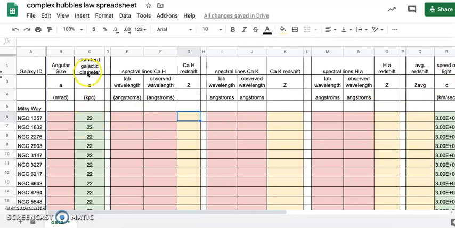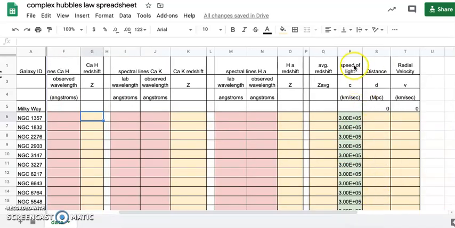One is the standard size of a galaxy. In this case, it's 22 kiloparsecs, which is a funky distance unit. Kilo is 1,000. Parsec is, I don't know, a multiple number of light years. I don't remember how many. And then off to the right here, barely on there, let me scroll over, is the speed of light. Okay, so speed of light we want in kilometers per second because of astronomical units. And so I've already entered 300,000.